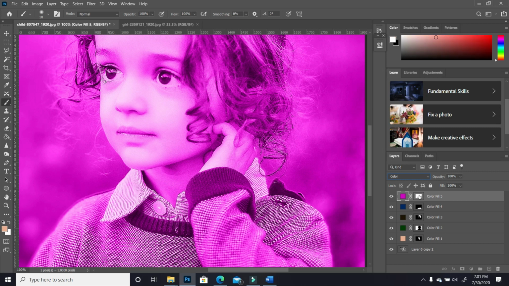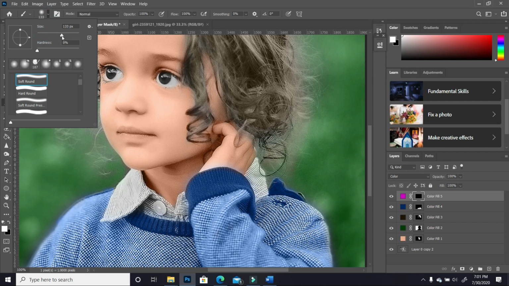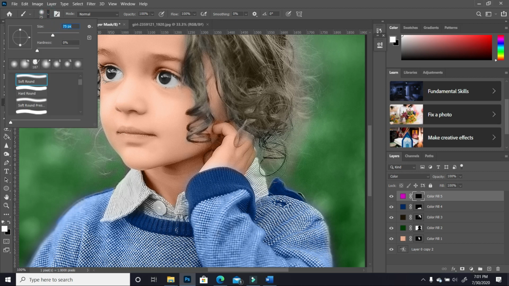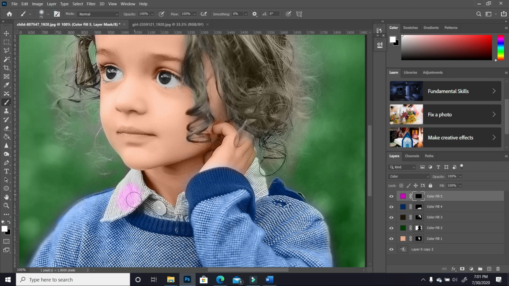And we are going to click on our layer mask, hold down Control I, and then we can now paint over using our brush. We want to increase our brush head. And I'm just painting over. Oops. I'm going to reduce my brush head a little. And as you can see, it's beginning to look fantastic.